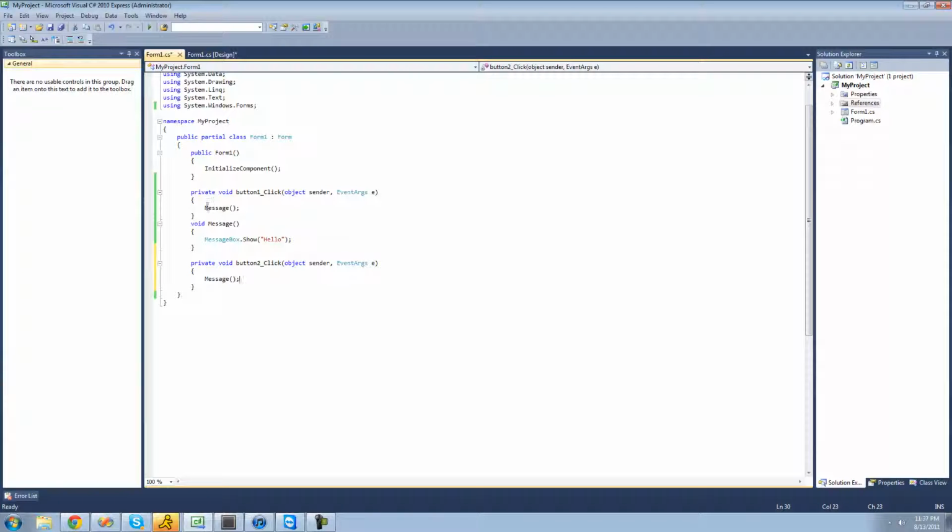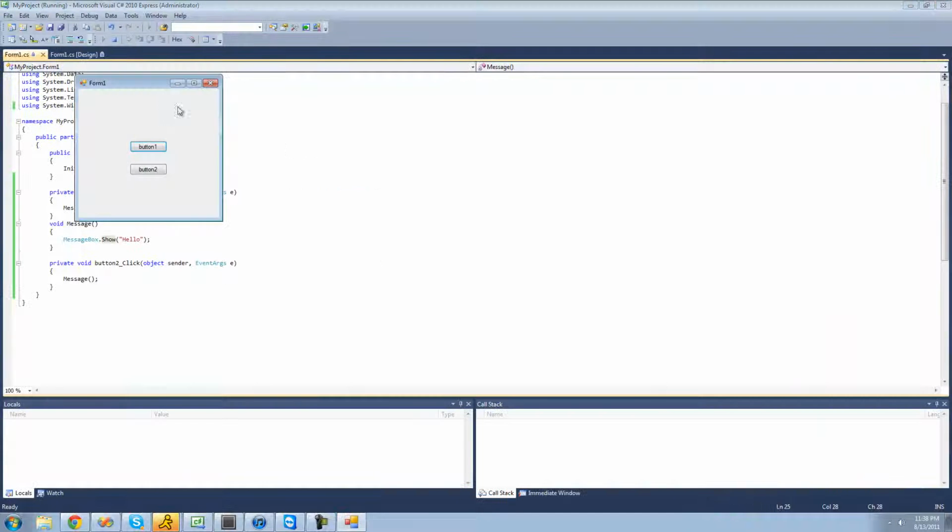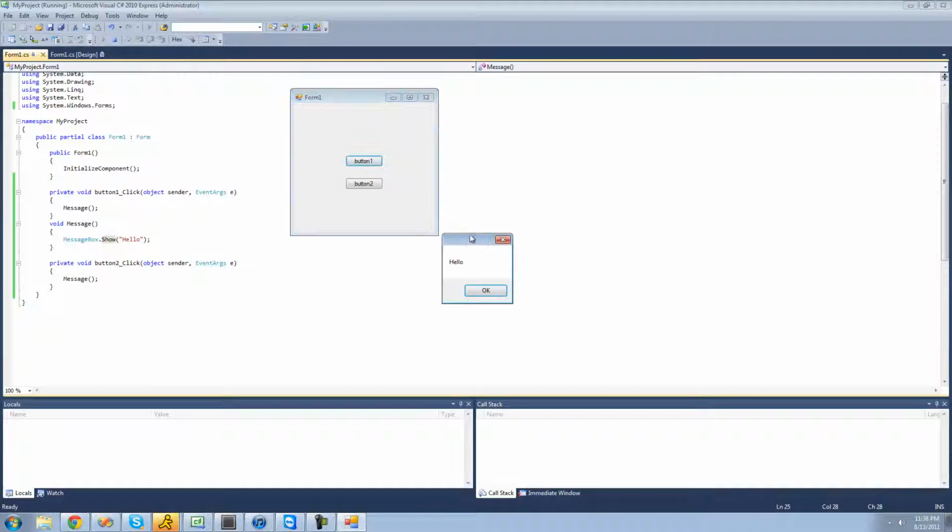So now when the user clicks button 1, it's going to go down here and do this code. And then when the user clicks button 2, it's going to go here and do this code as well. So no matter which button we click, it's both going to do the same thing. Should get, yep, hello, and we get hello there as well.